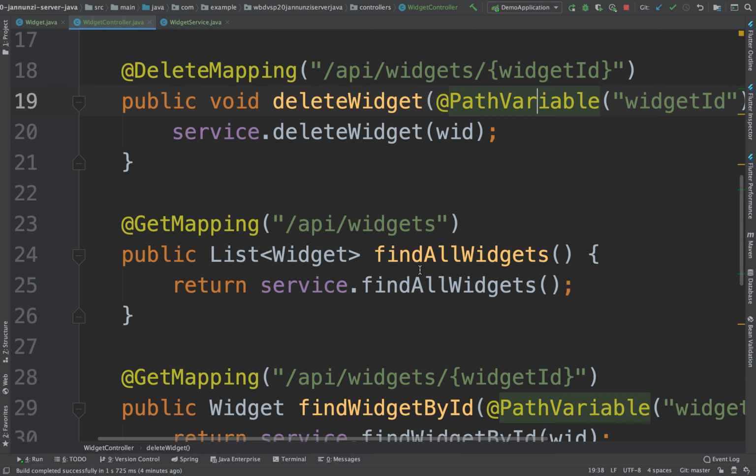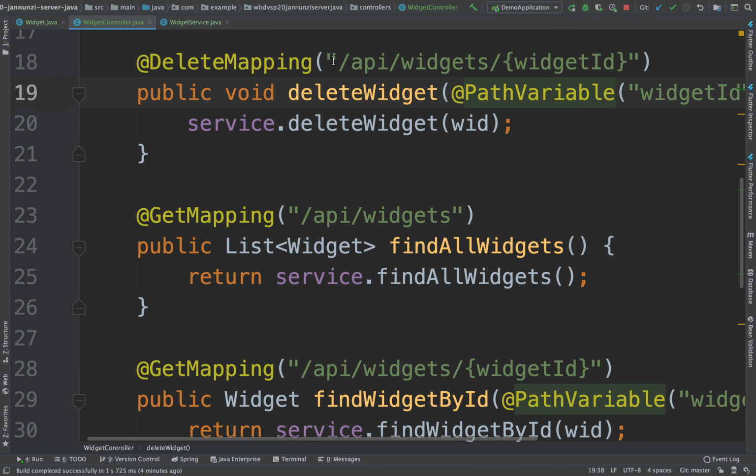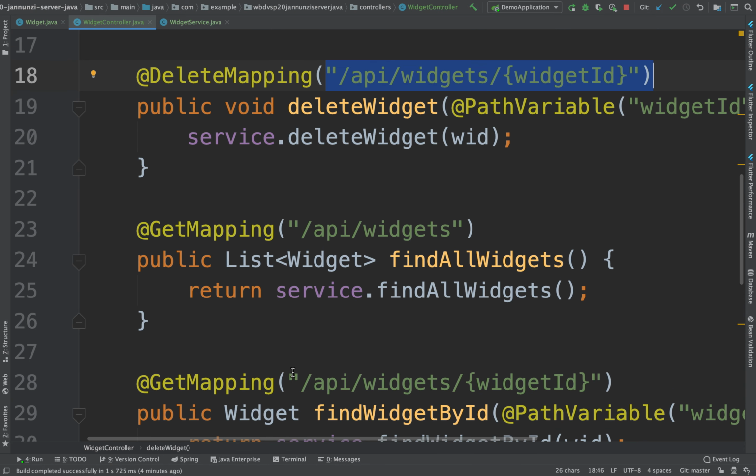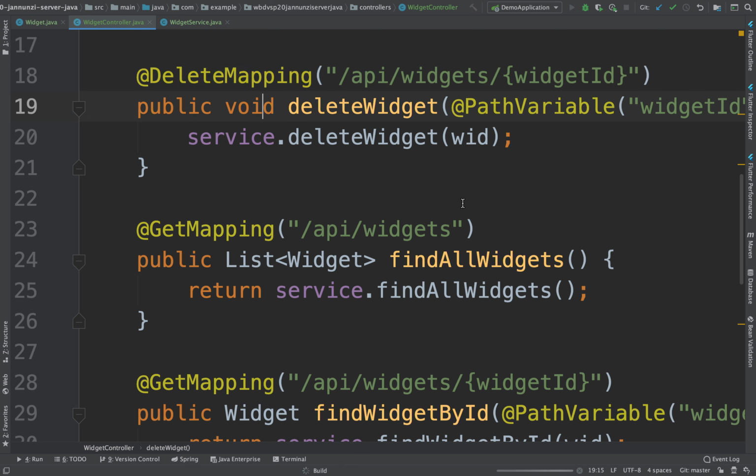Notice that there are two URLs that are identical, /api/widgets/ID and /api/widgets/ID. Normally, this would be a problem, and when you compile, it'll give you an exception. But they are distinct because one is waiting for a get and the other one's waiting for a delete. So they're not ambiguous. They're very distinct.